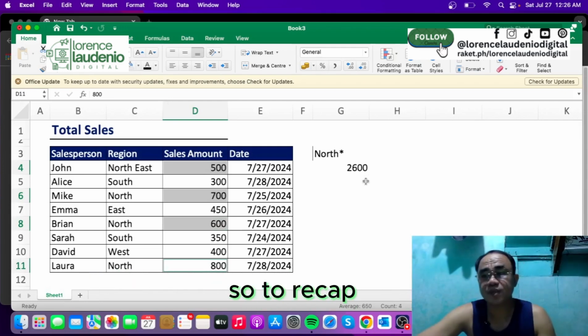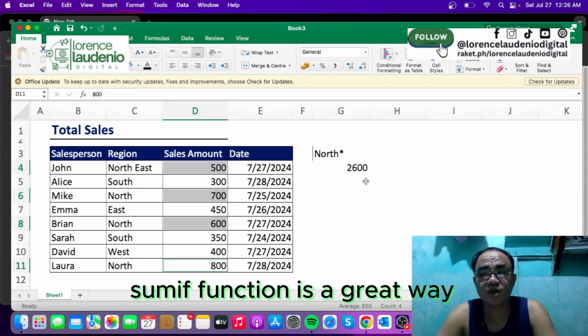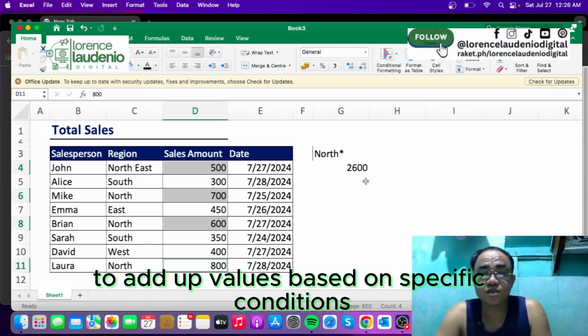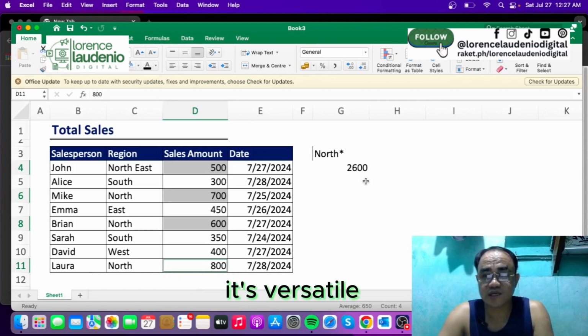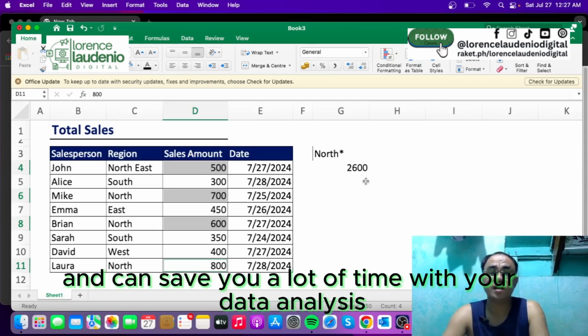So to recap, the SUMIF function is a great way to add up values based on specific conditions. It's versatile and can save you a lot of time with your data analysis.